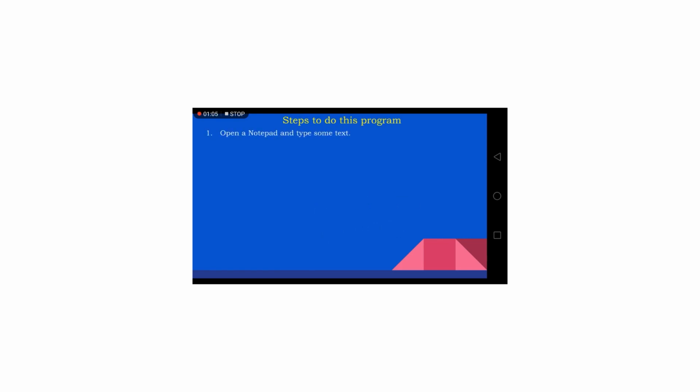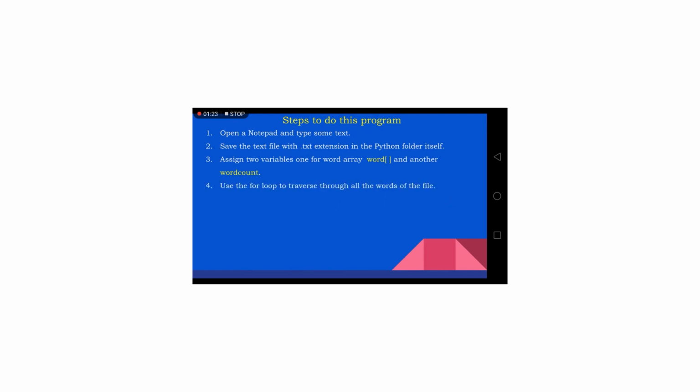First of all, open a notepad, type some text and save the file with the .txt extension in the Python folder itself. Then assign two variables, one for the word array and another for the word count. Use the for loop to traverse through all the words of the file because you are going to find out the most repeated word. Split the line of text into words and put all the words into the word array.